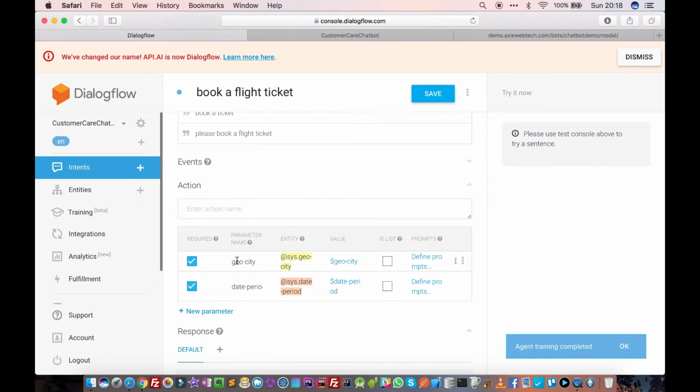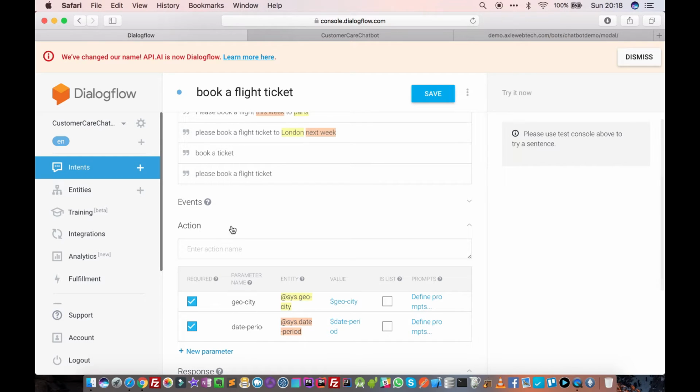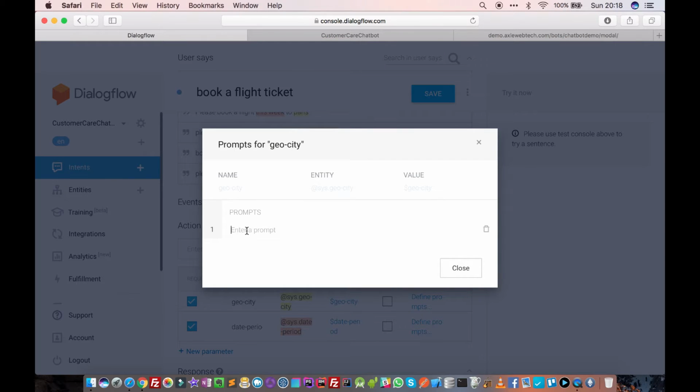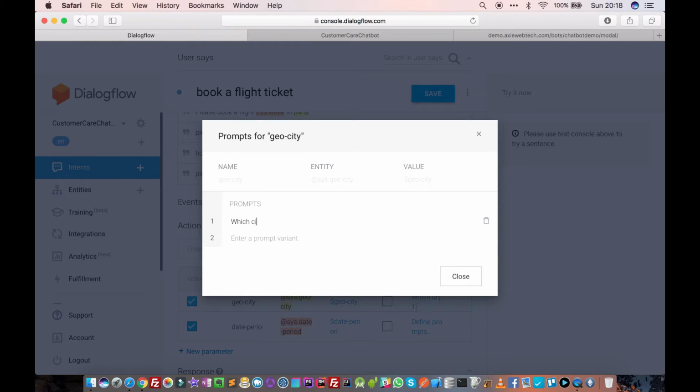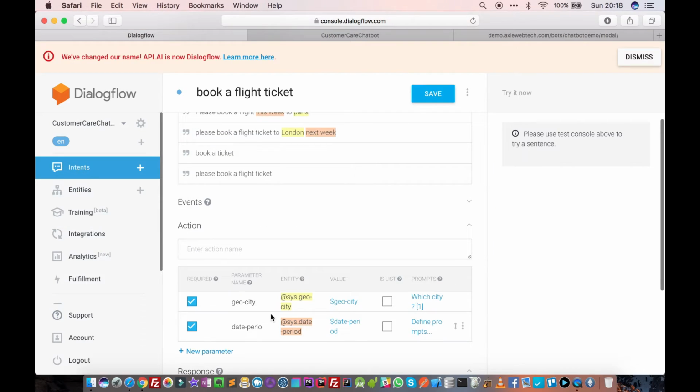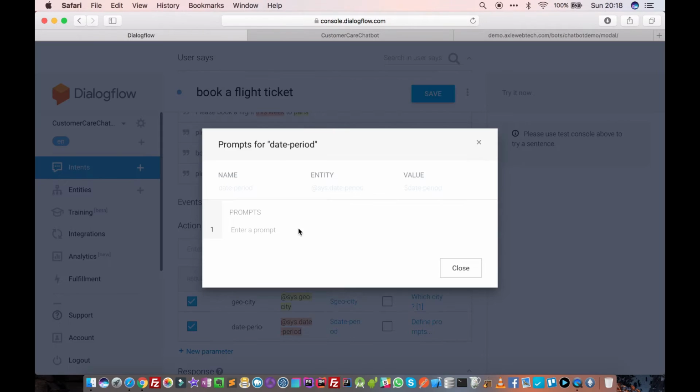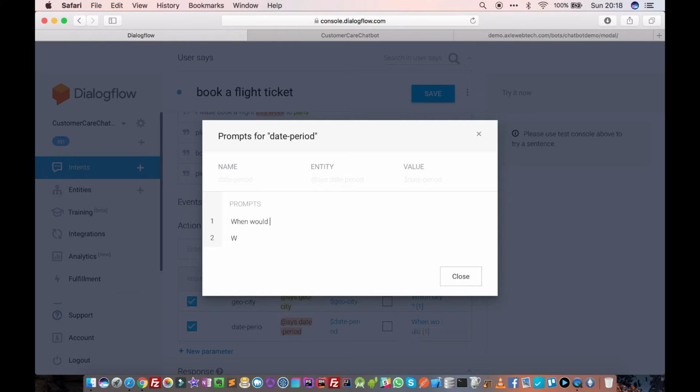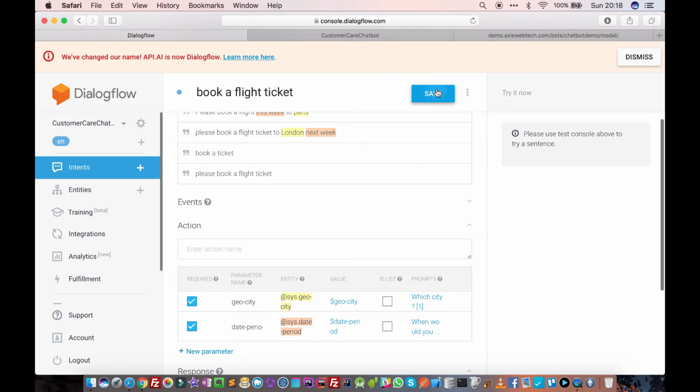So if we just say book a flight and we don't specify any city or date period, the chatbot will specifically ask us where do you want to go and when do you want to go. We can do that in prompts here. The prompt for GeoCity is, which city, and the prompt for date period is, when would you like to travel. Okay, and just save it.